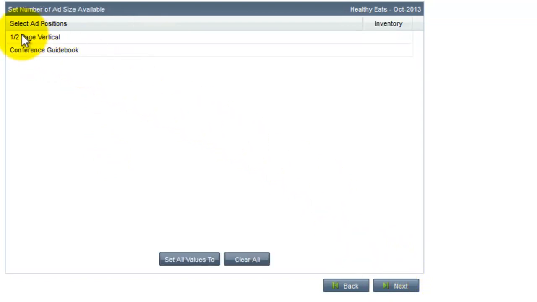Now we have to set the values. So we have each of the individual ad sizes that we selected for inventory: half-page vertical, conference guidebook. We said we were only going to allow 20 half-page verticals. I double-click on this line for half-page vertical, type in the value 20, double-click in the conference guidebook. We have one of that ad size available per issue. Alright, once I set these values, I'll press Next.